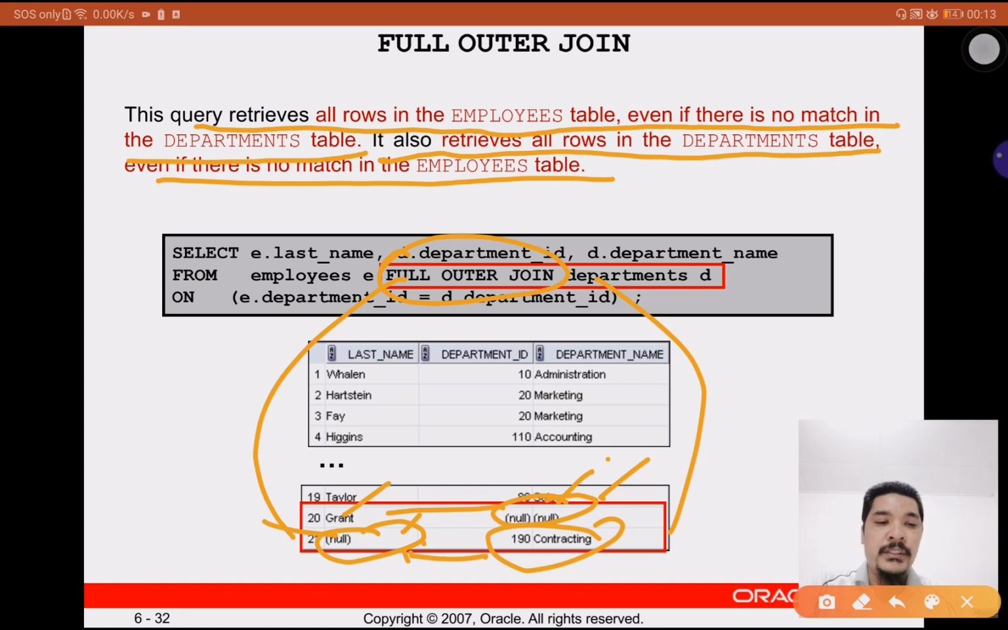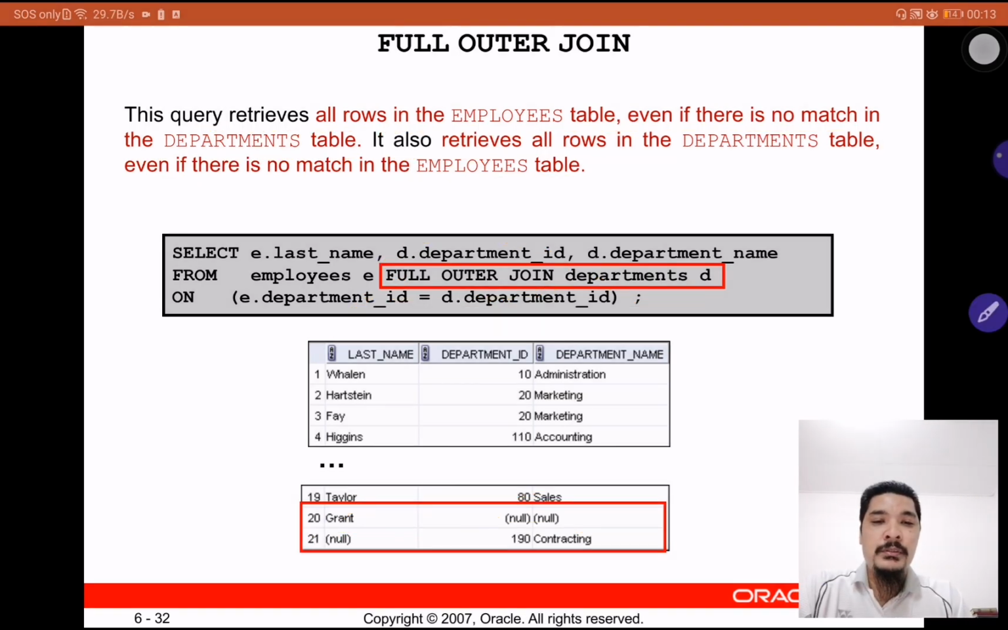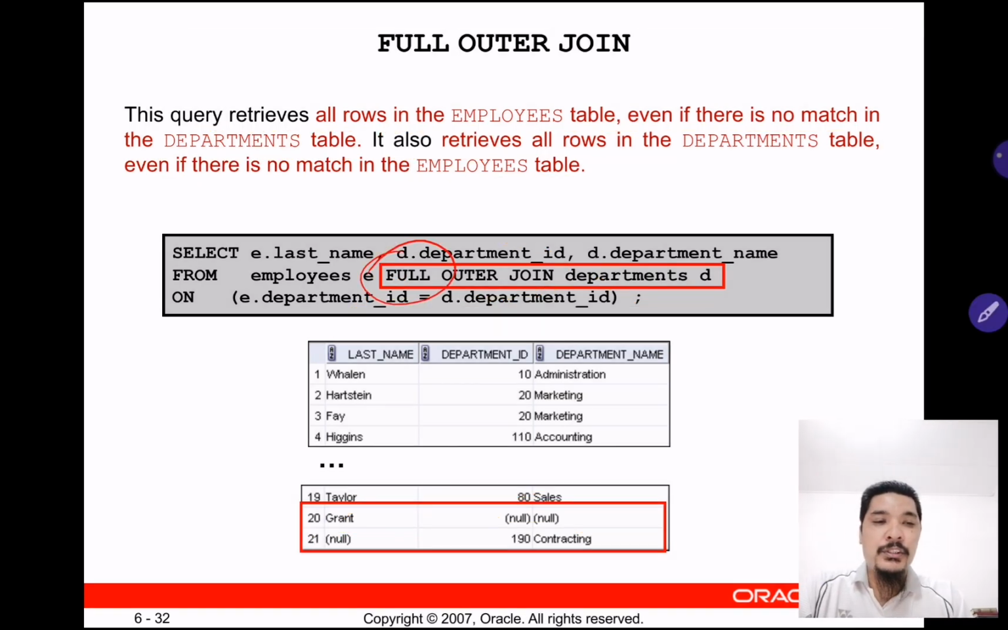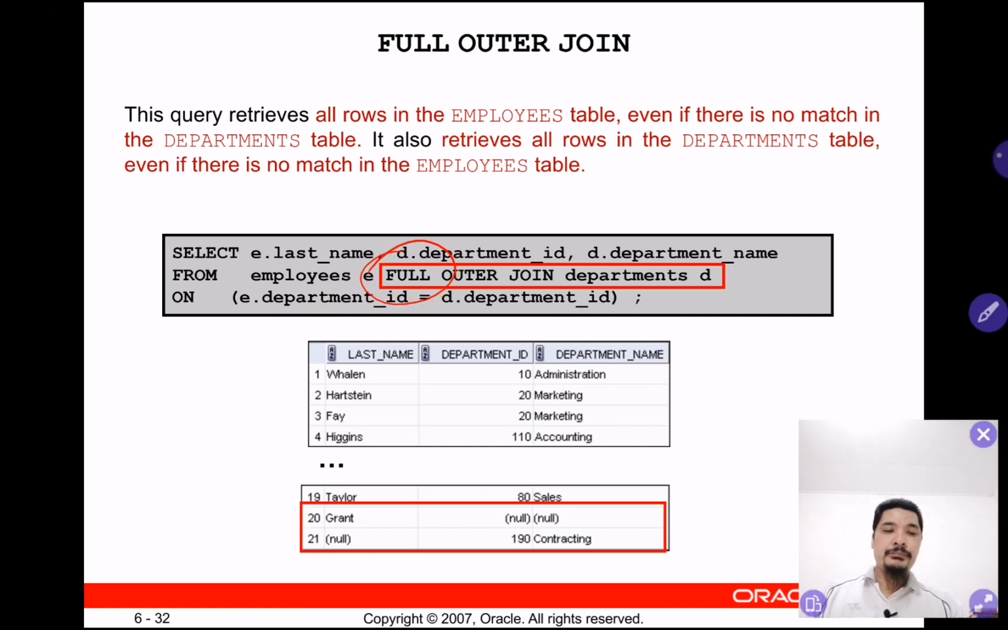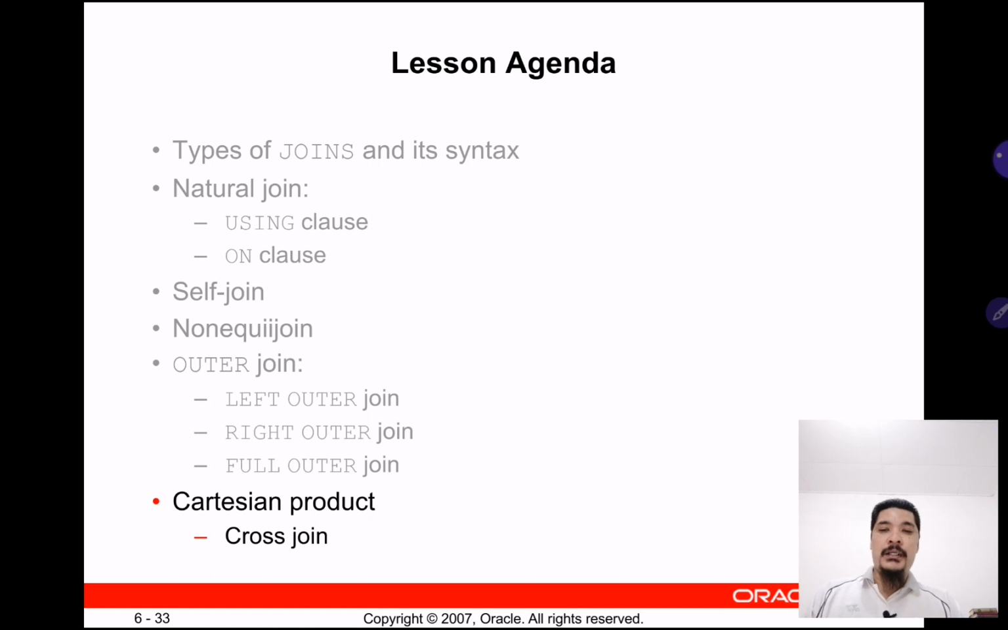So just to be safe, better to just put full outer join instead of left and also right, so we can find both pieces of information straightforwardly. Let's move to the next one. I think that finishes the outer joins.